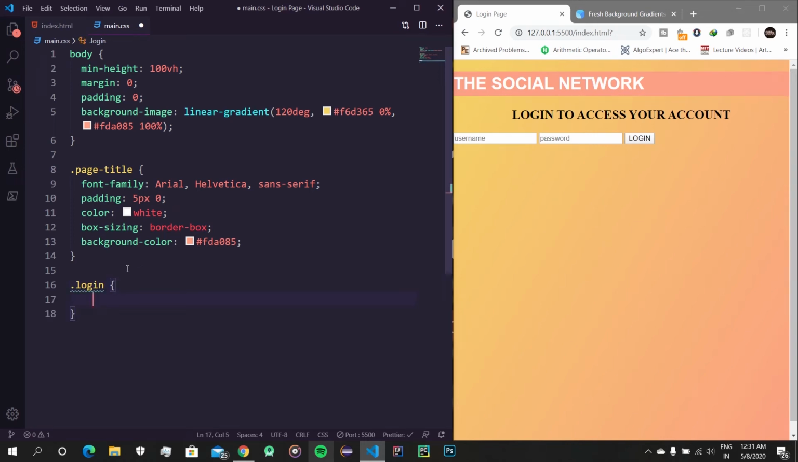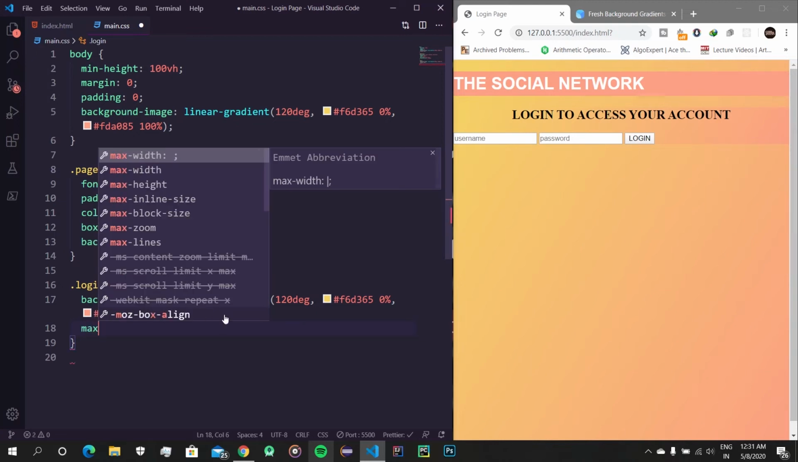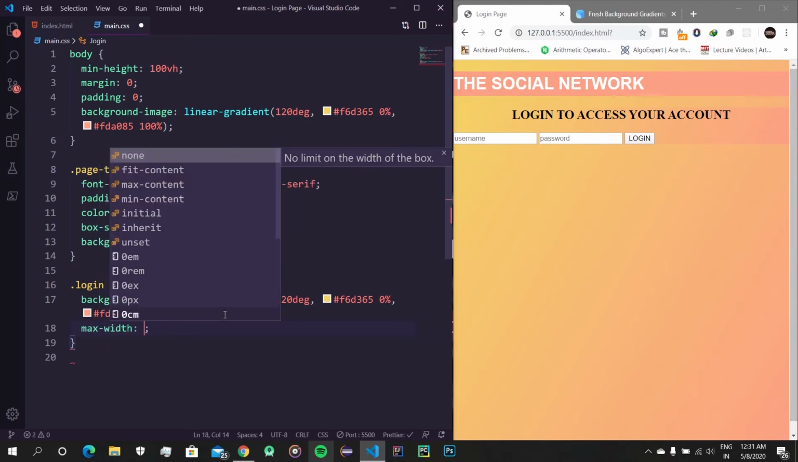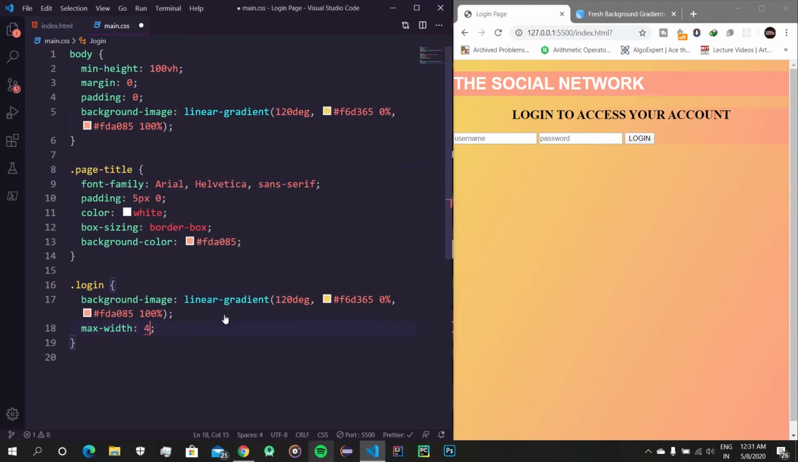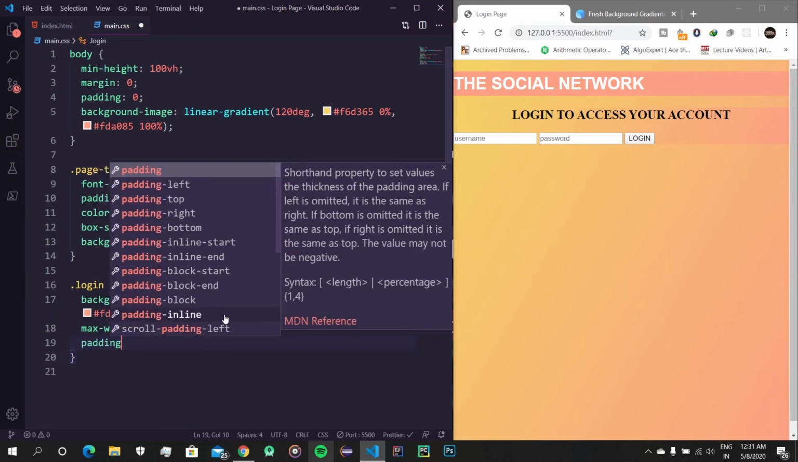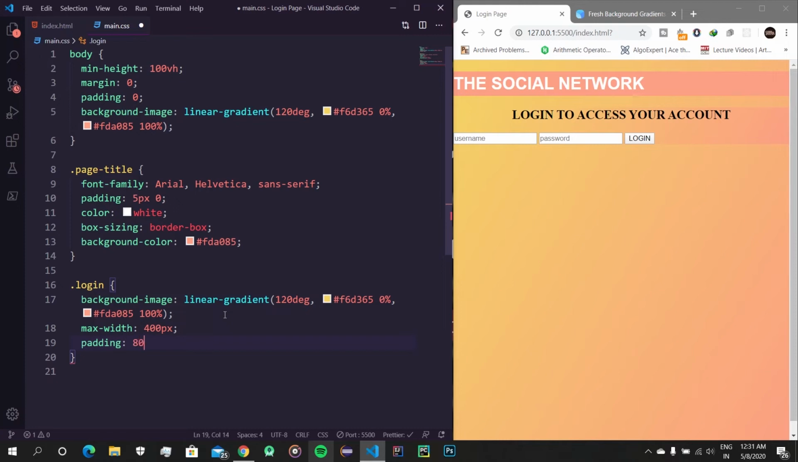Let's give this the same background, or the same gradient as we have used here on our full body. So let me just copy this and put this here. Okay, let's do max width of, let's say 400 pixel, but again you can experiment with this on your own. Okay, now let's do padding. I want 80 pixel and 40 pixel.